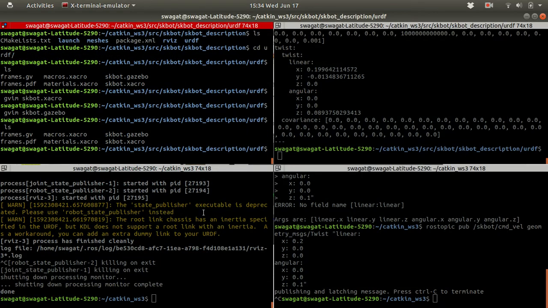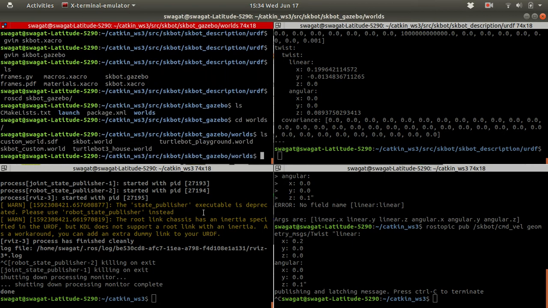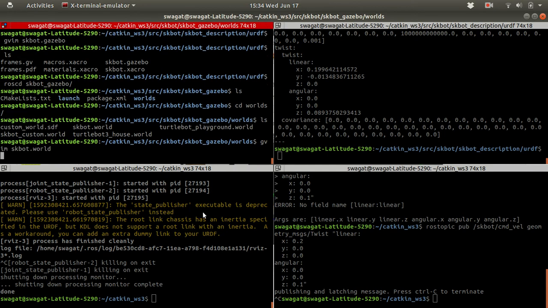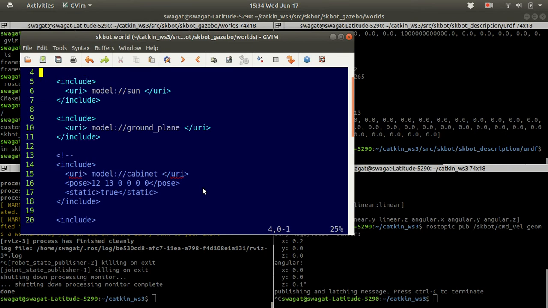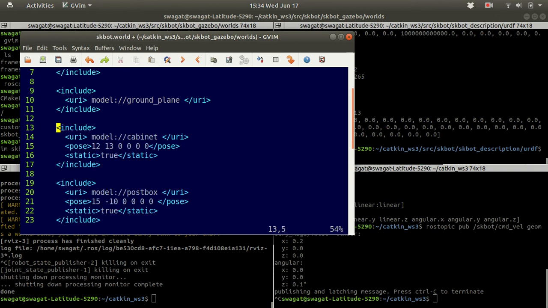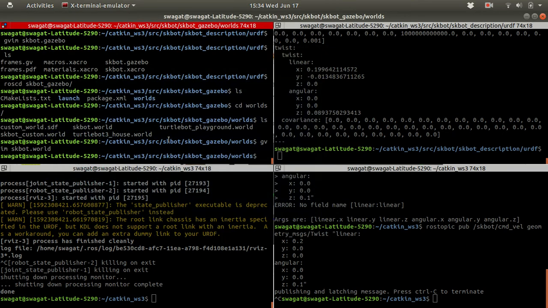And if we now go to roscd skboard gazebo, and cd worlds, and let's see skboard.world. So this part is commented out. We'll uncomment it. So we include two models. One is a cabinet and one is a post box, and we specify their position here. Okay.